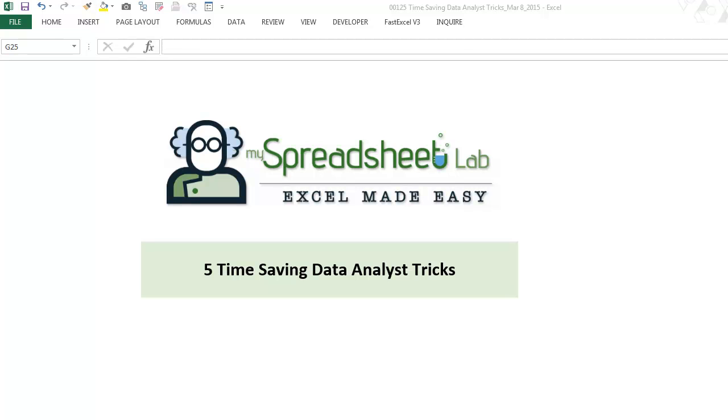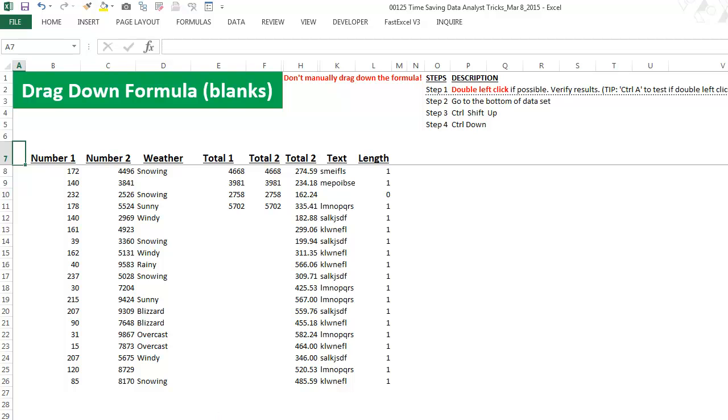So you don't want to waste time when you're working in Excel. Let's look at tip number one. First thing we're going to do is drag down a formula. So go in here. We've written the formula up to this point.